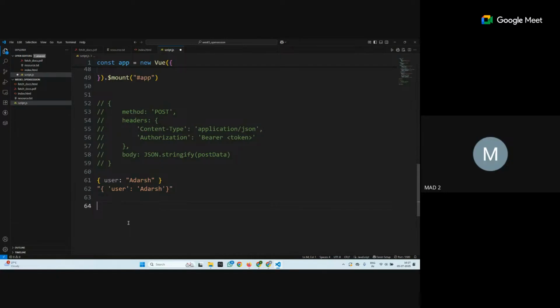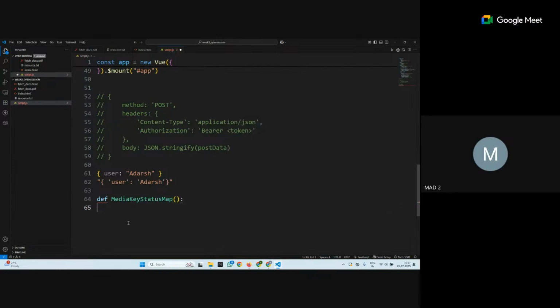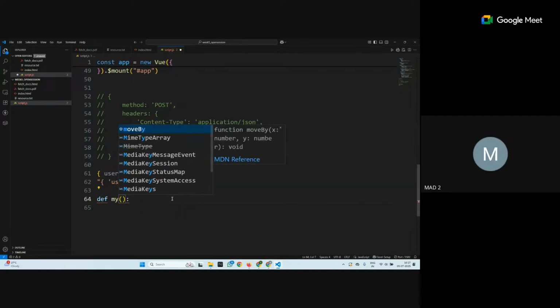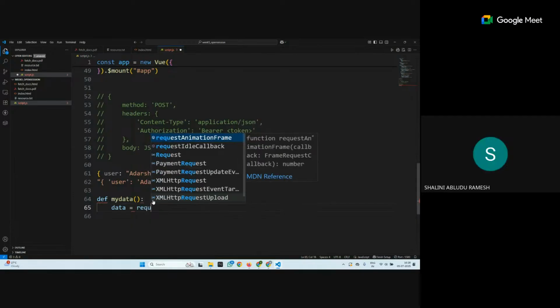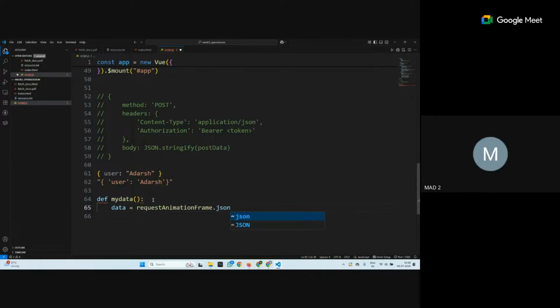Why is that? Because let's say you define a Python backend, something like this, with some data, my data. How do you retrieve this information? Something like data equals request.json. Request.json, right? What does that mean? The body that has come in the request.json, here internally the parsing of the JSON string happens.